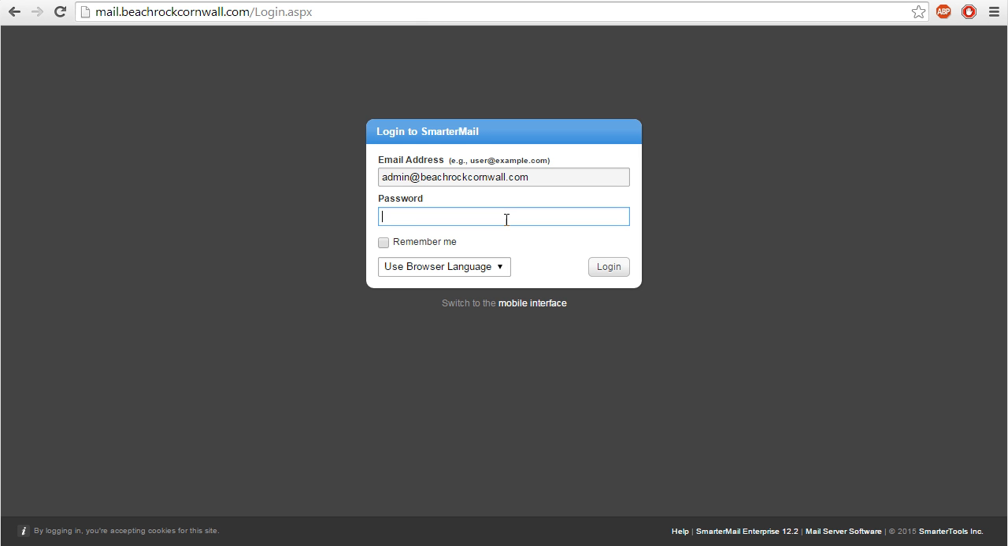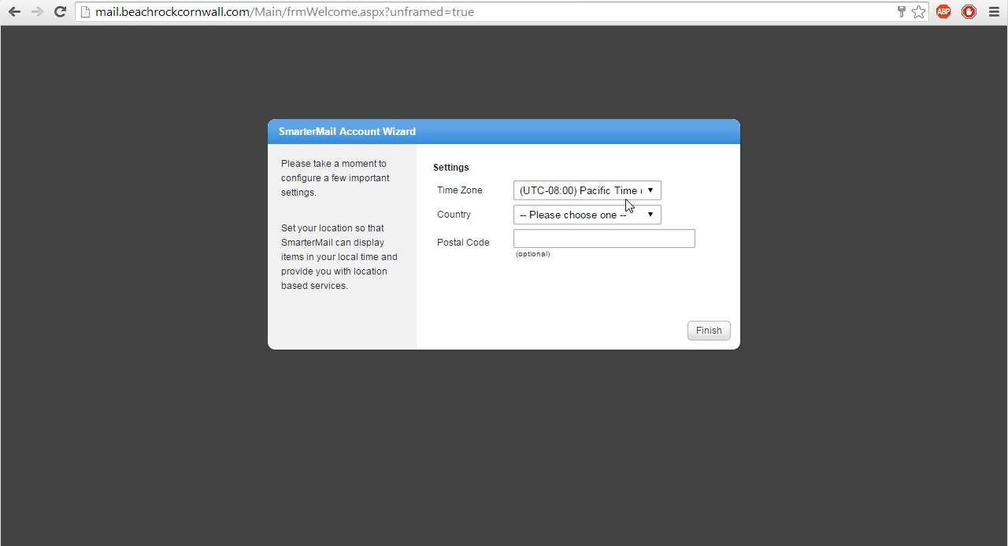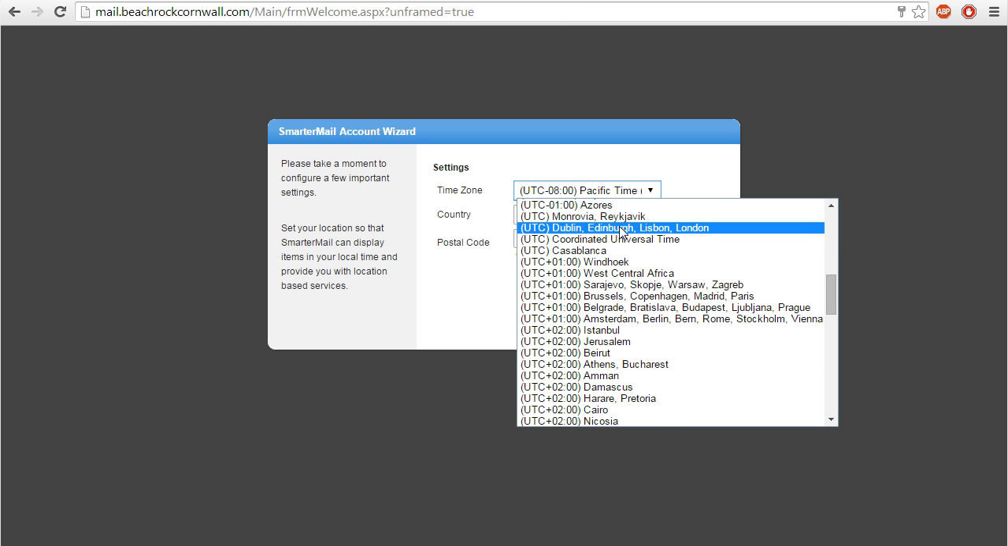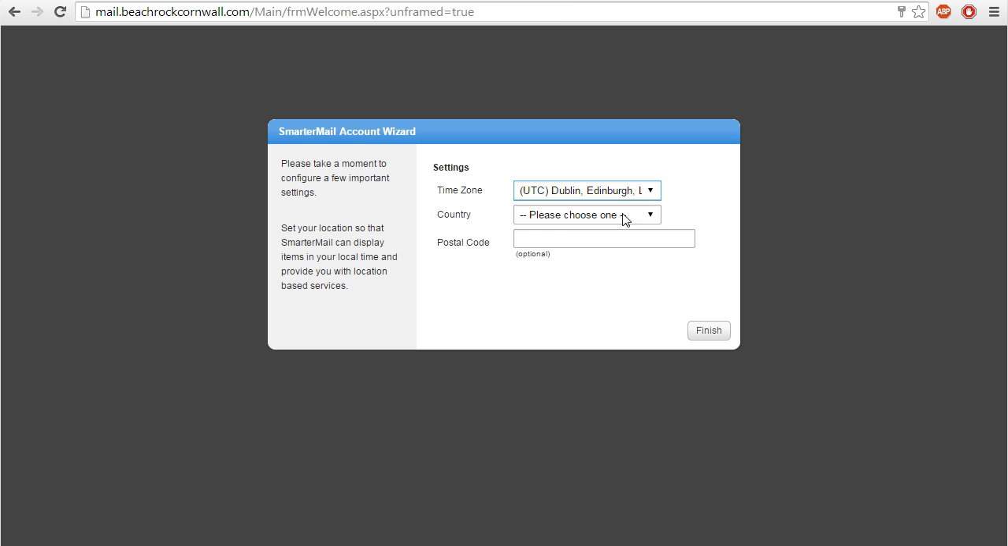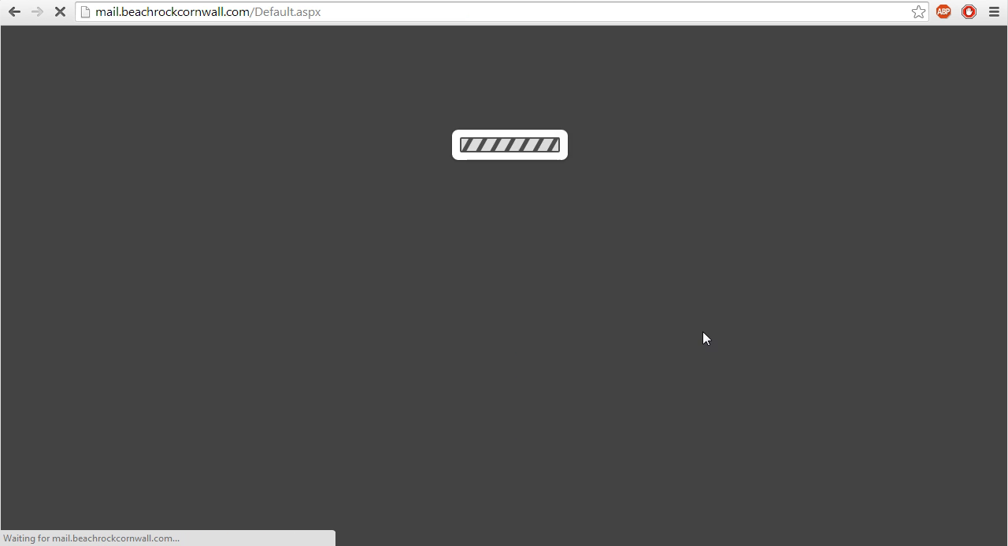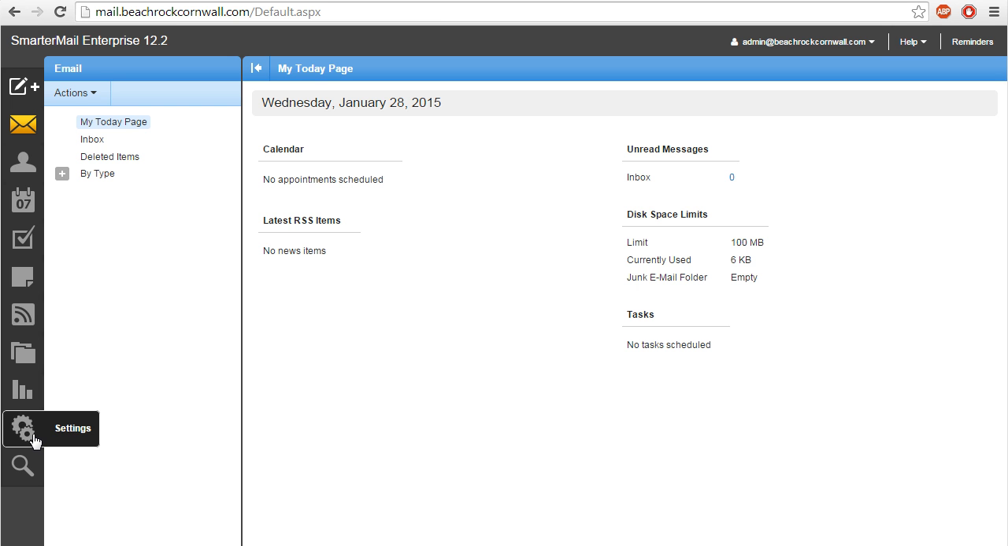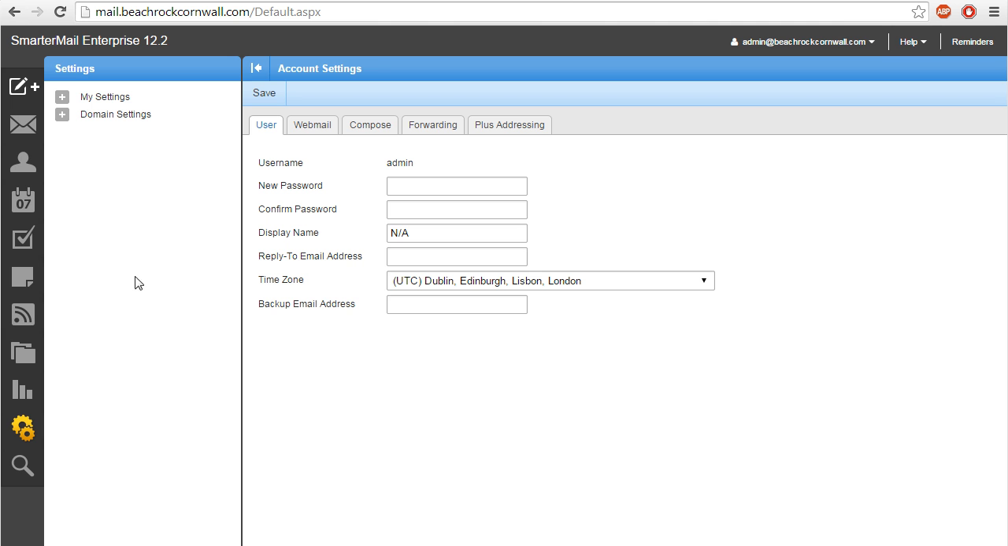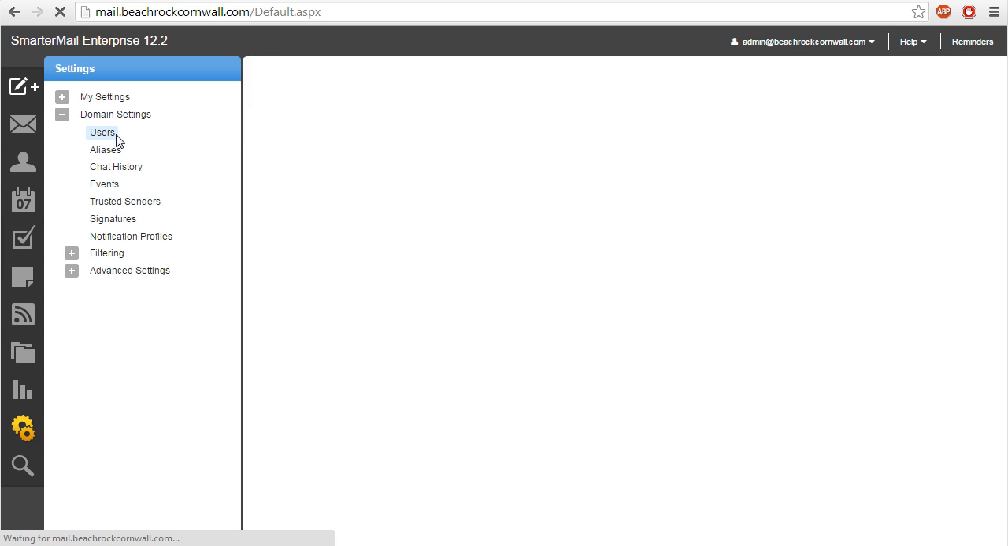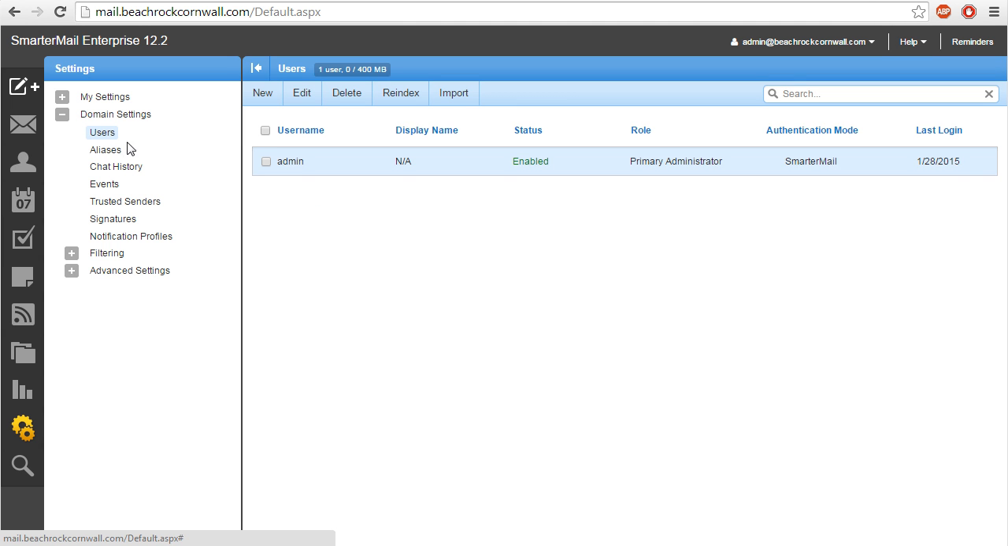Finally, enter the password you use for your web hosting account and click Login. Select your desired time zone, which will only be required the first time you log in, and click Next. Click Settings. On the left, expand the Domain Settings folder and then click Users. At the moment, there is only one user in the list, which is admin.